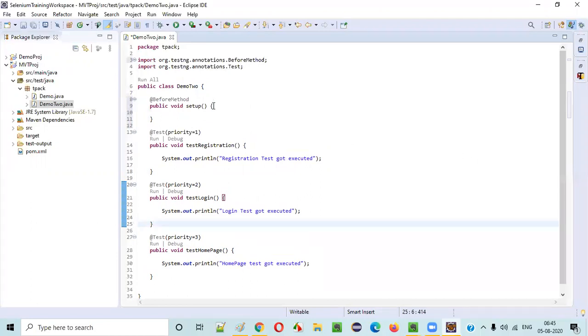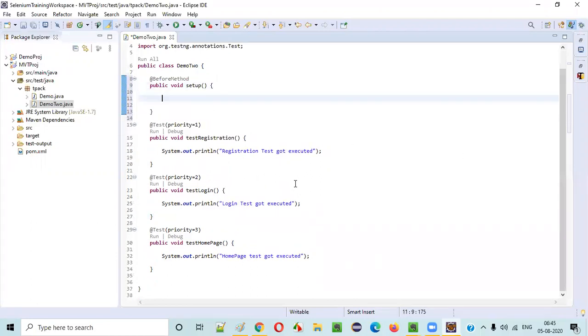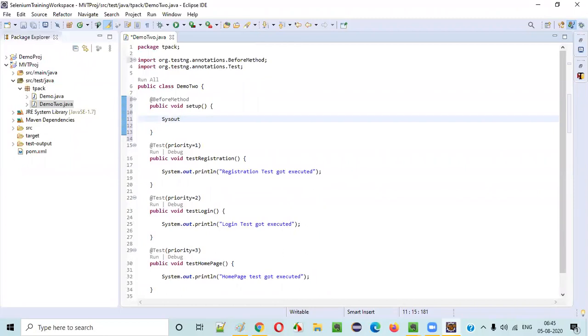Inside this method, I'll write System.out.println, launching the Chrome browser and opening application URL. Just assume that I am writing some Selenium code for launching the Chrome browser and opening the application URL.